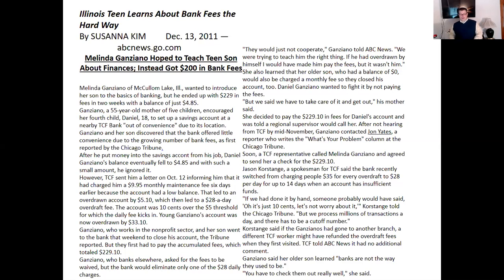However, TCF sent him a letter on October 12th informing him that it had charged him a $9.95 monthly maintenance fee 6 days earlier because the account had a low balance. That led to an overdrawn account by $5.10, which then led to a $28 a day overdraft fee. The account was 10 cents over the $5 threshold for which the daily fee kicks in. Young Gonziano's account was now overdrawn by $33.10 for just 1 day.